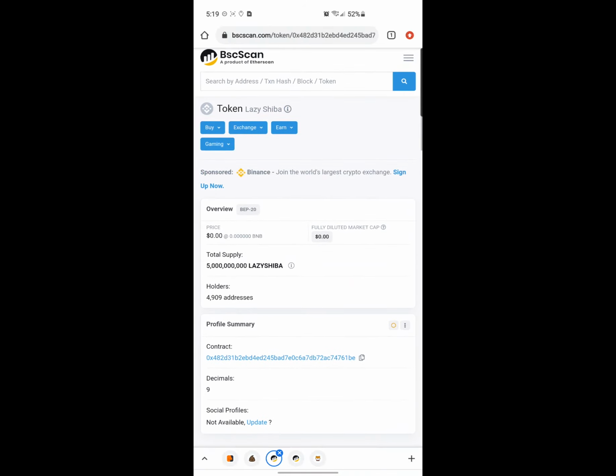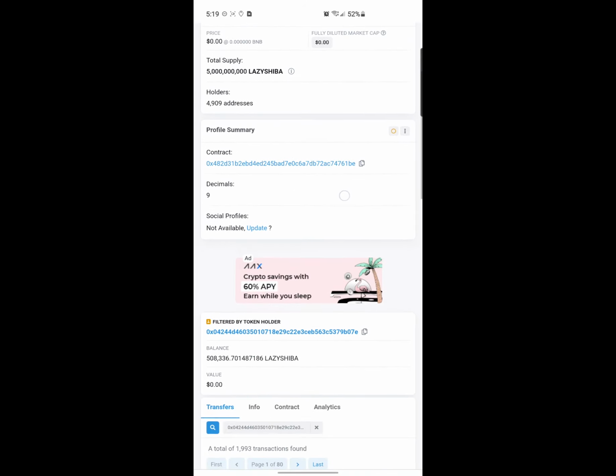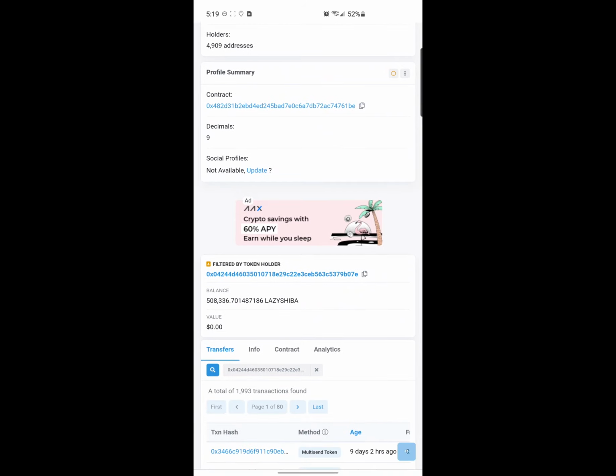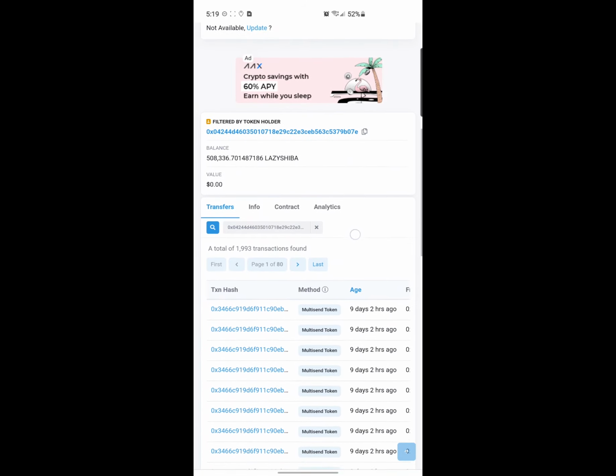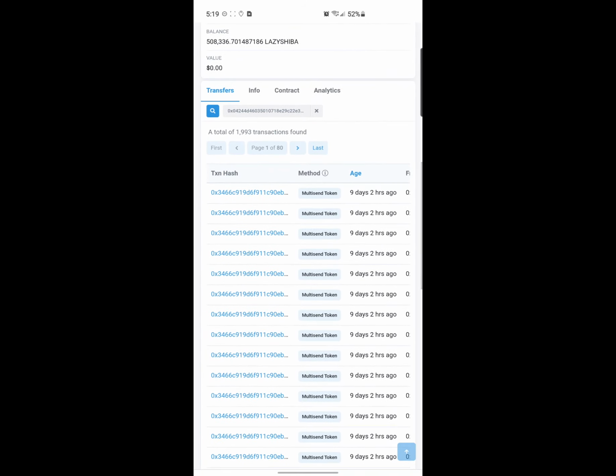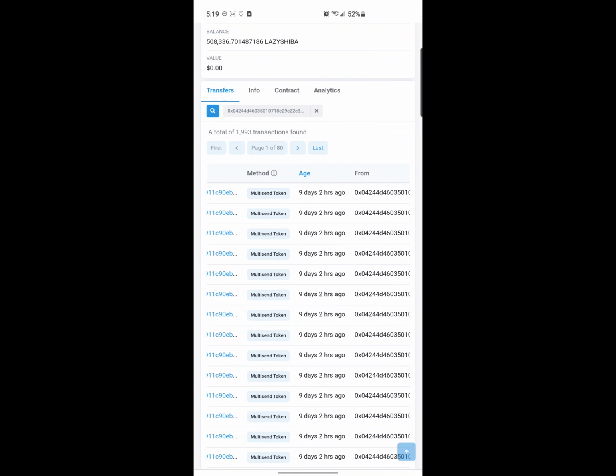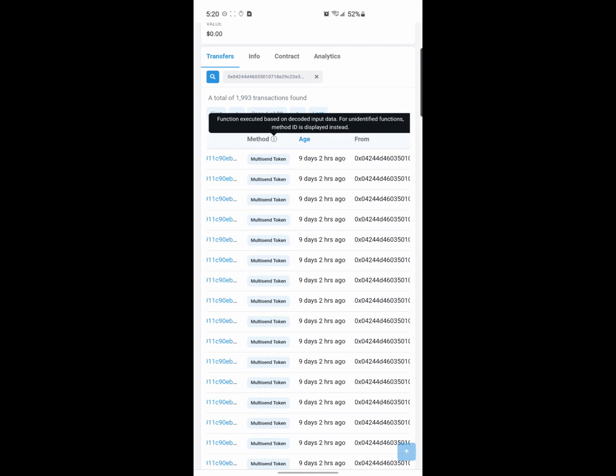So you can see we're still using the lazy Shiba tokens, and now it's filtered by token holder 0x04244D, and we can see what this wallet has done with everything. So this is saying multisend. Let's click and see what multisend says. It says function executed based on decoded input data. For unidentified functions, method ID is displaying instead. Well, that didn't give us too much.